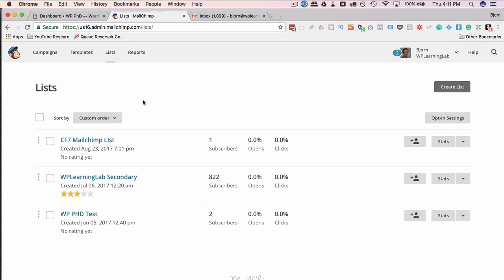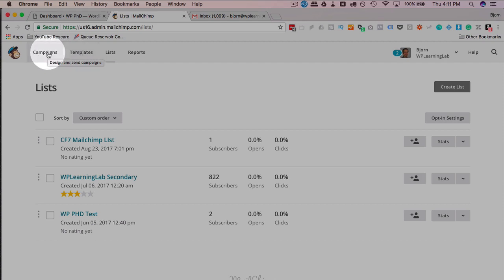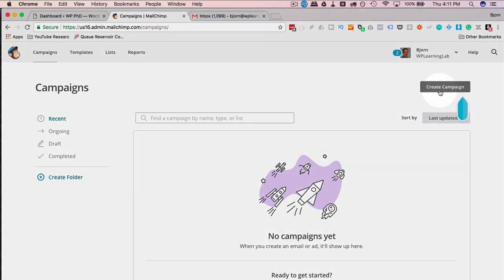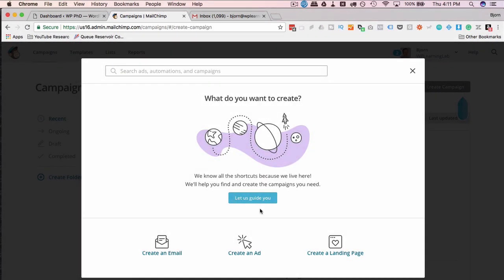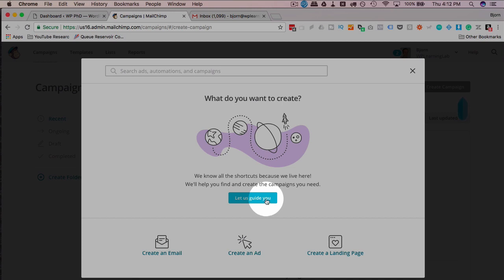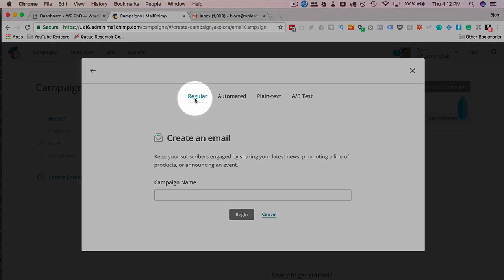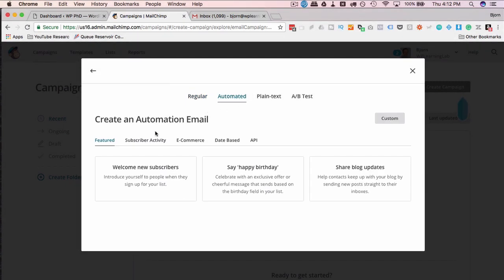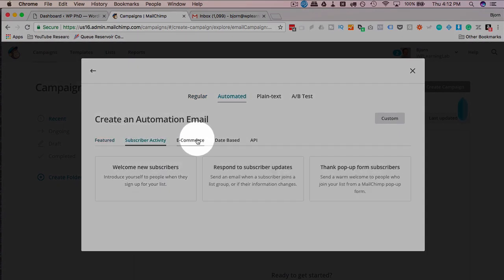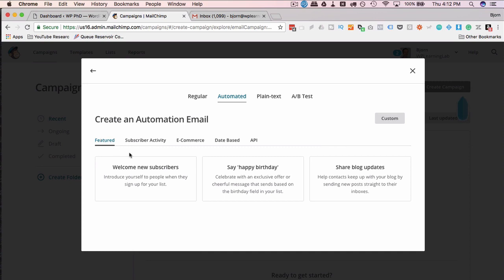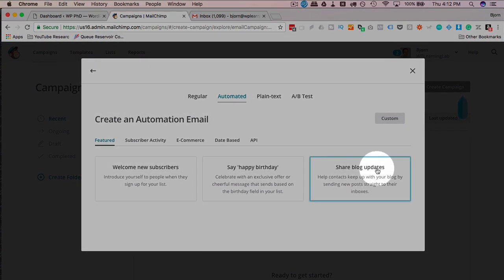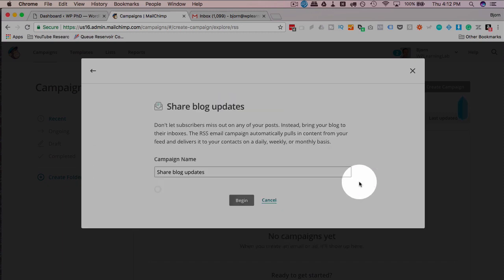Once you have all those prerequisites, log back in to your Mailchimp account, then click on Campaigns. Inside Campaigns, we want to click on Create Campaign with a nice big blue arrow right here, leading us to our Create Campaign button. In here, you can let them guide you to walk through all the features, but I'm just going to go right ahead and click on Create an Email. Now there's 4 options: regular, automated, plain text, A/B test. We want to create automated. Now under automated, we have even more options: featured, subscriber activity, e-commerce, date-based, API. A lot of options. Under featured, the 3rd option is share blog updates, which is what we're looking for. So we're going to click on that.